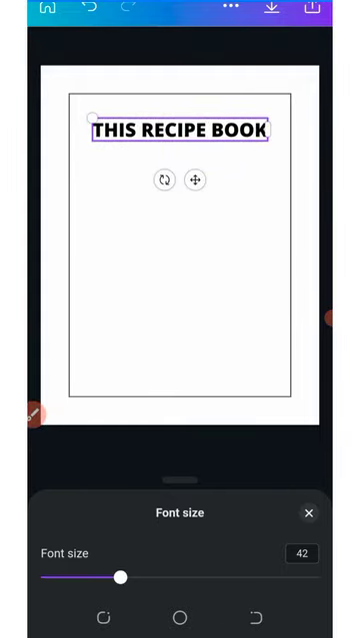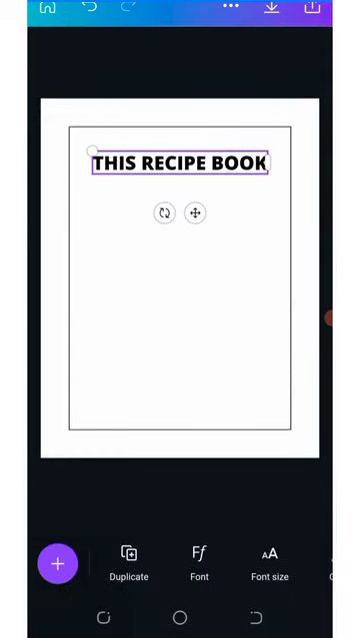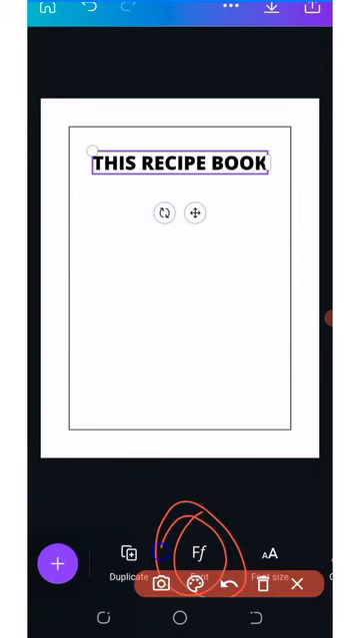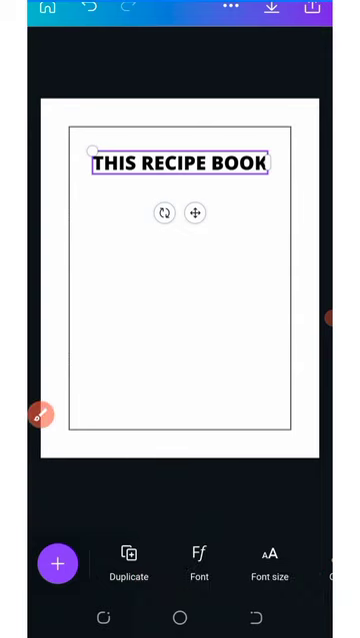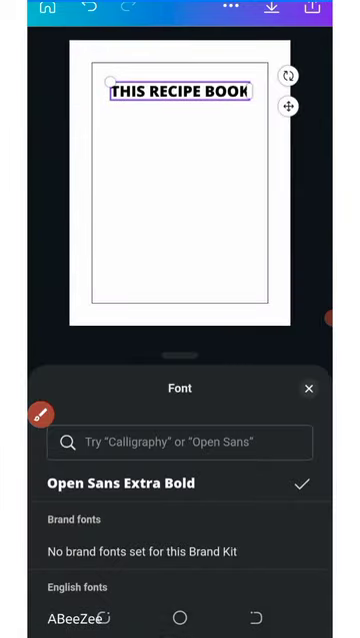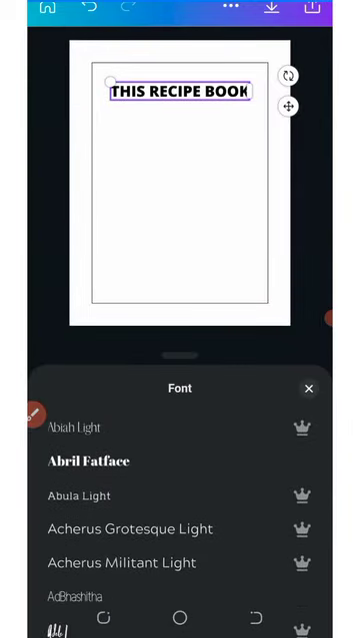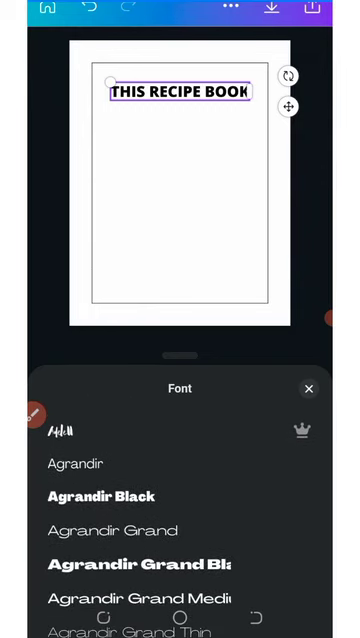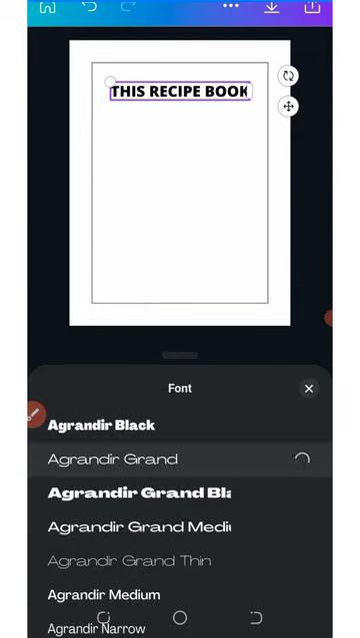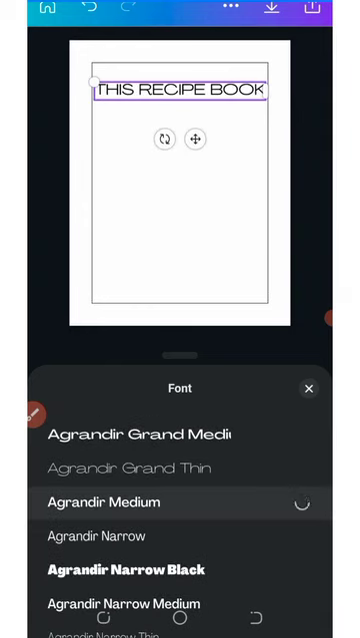This recipe book. I can change the font type. The font type is the style of this writing. I can change it by coming to font. This is font right here. So I'm going to click on font, and then I'll browse through anyone that tickles my fancy. Let me see how this looks. Nope. Let me check this. Okay, I can go with it.